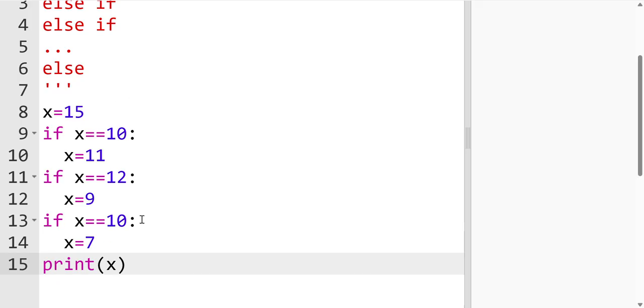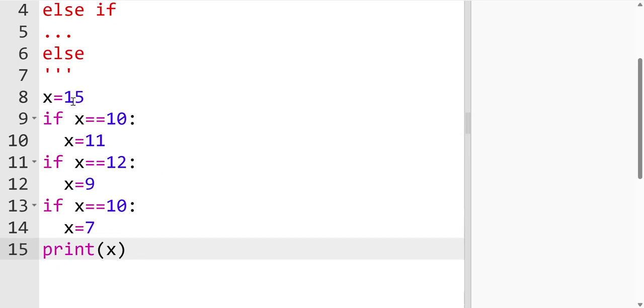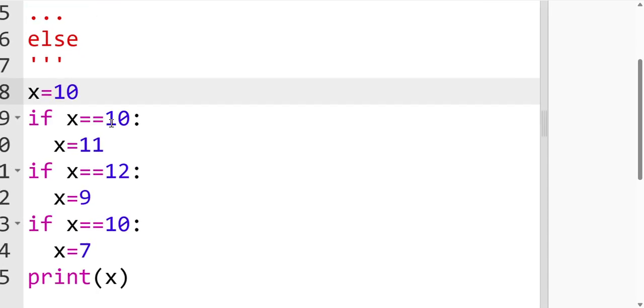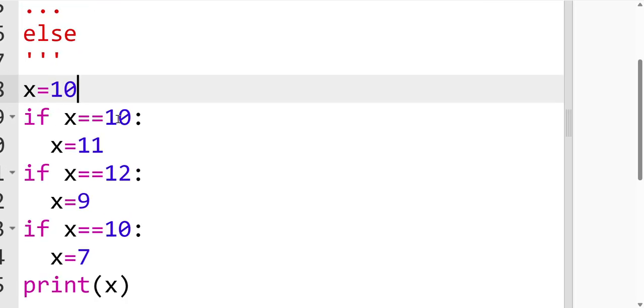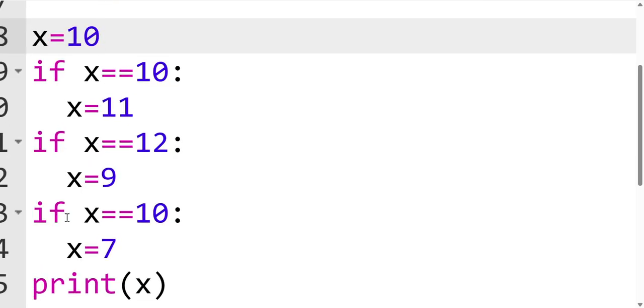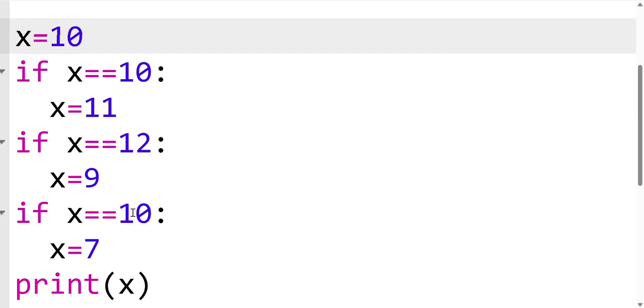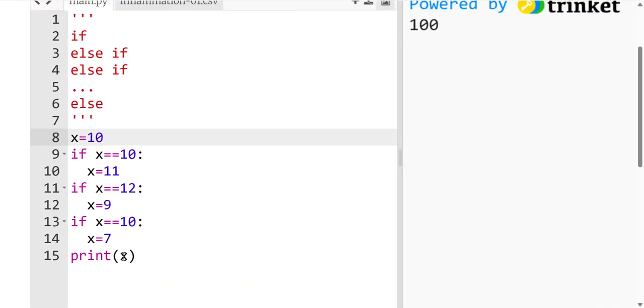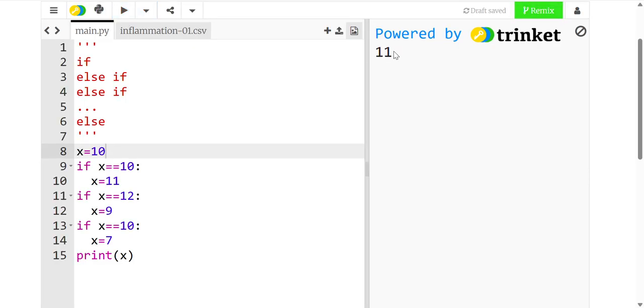So let's talk about what happens with this. So x is 15 here, right? Actually, let's change this value to be 10. It says if 10 equals 10, x is 11. Now x is 11. It says if x double equals 12, then x is 9. Well, 11 does not equal 12, so it doesn't change anything. So x is still 11, and now it reads this. Does 11 equal 10? No. So it's going to print x as 11.